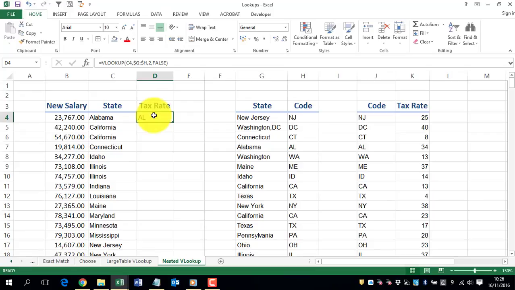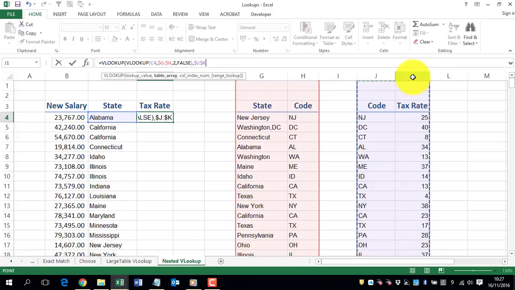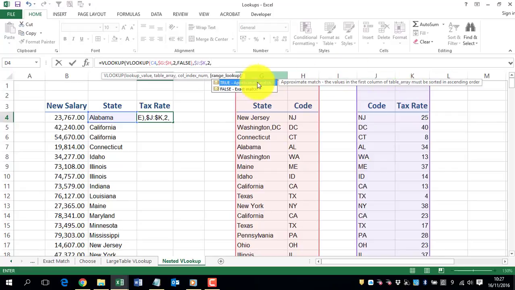So what we're going to do is go in front of our VLookup and start the bigger VLookup, you could call it, and the lookup value is going to be the result of this existing lookup. We're going to use this table. We'll find the tax rate in column number 2, and again we are looking up an exact match.